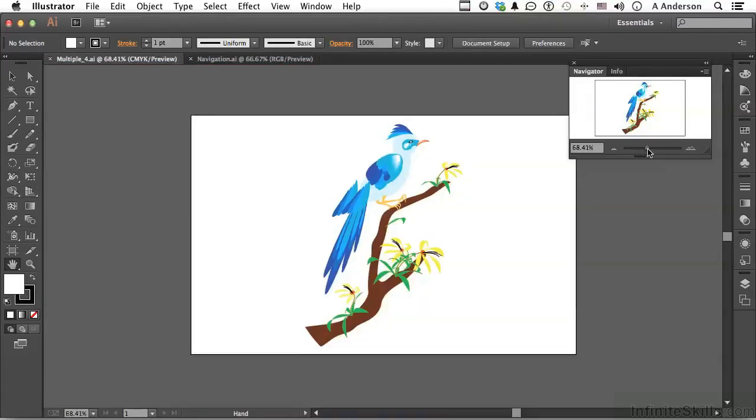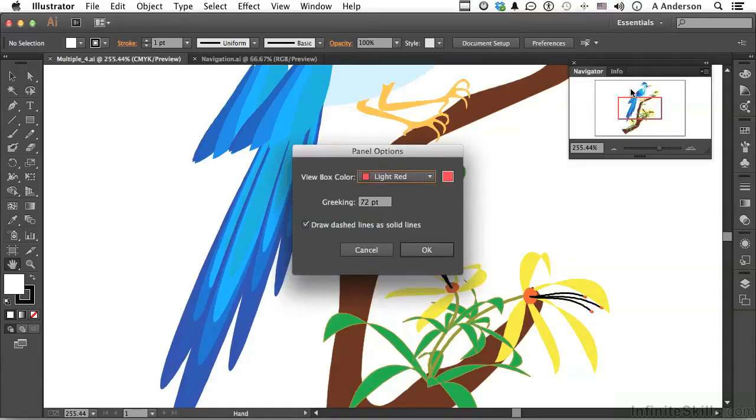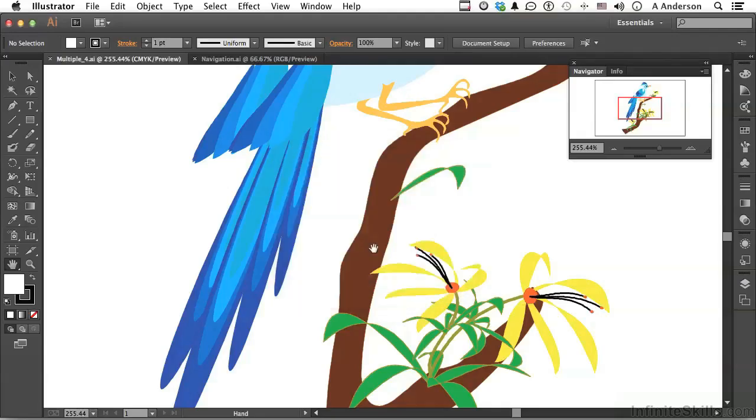Now if, and this is a big if, for some reason you don't really like the red box, maybe you're working on an image that's primarily red, if we come over here and click and go into panel options, you can change the color right here. If you want to do that, you can. If not, just leave it at default. It'll be fine. Now go ahead and go into my next document called Navigation.